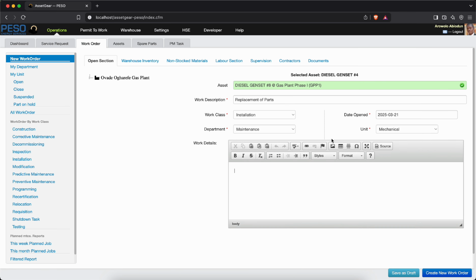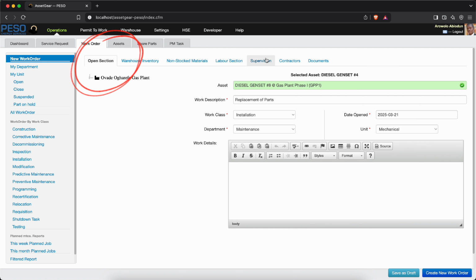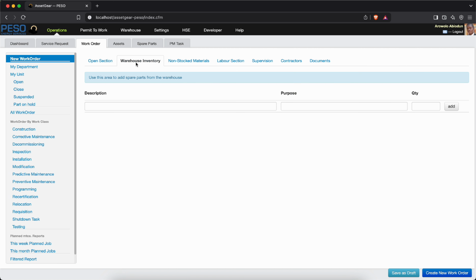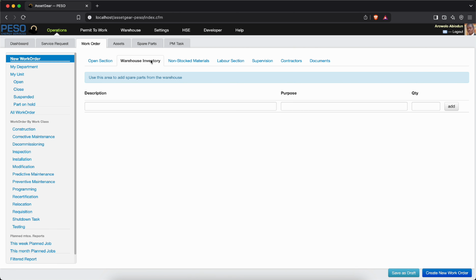Now, everything we're talking about now is just on the open section. You still have several sections to go. So let's look at the warehouse inventory. Under this same work order, you have a section called warehouse inventory.